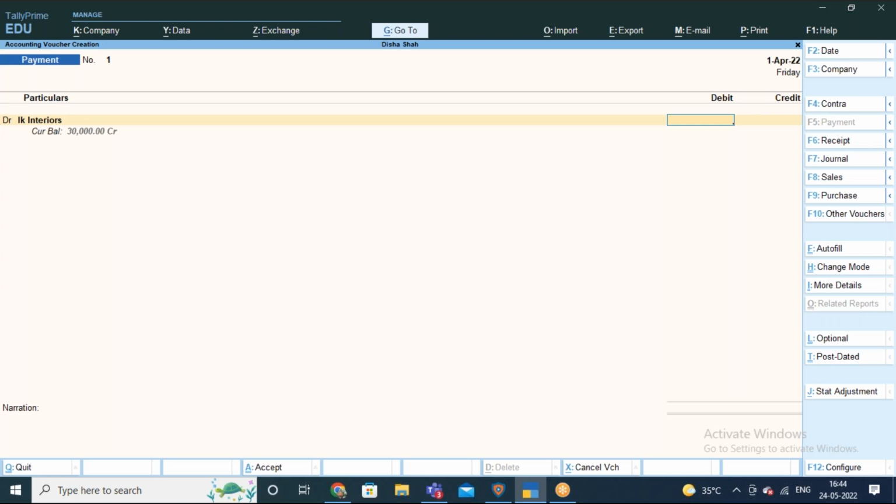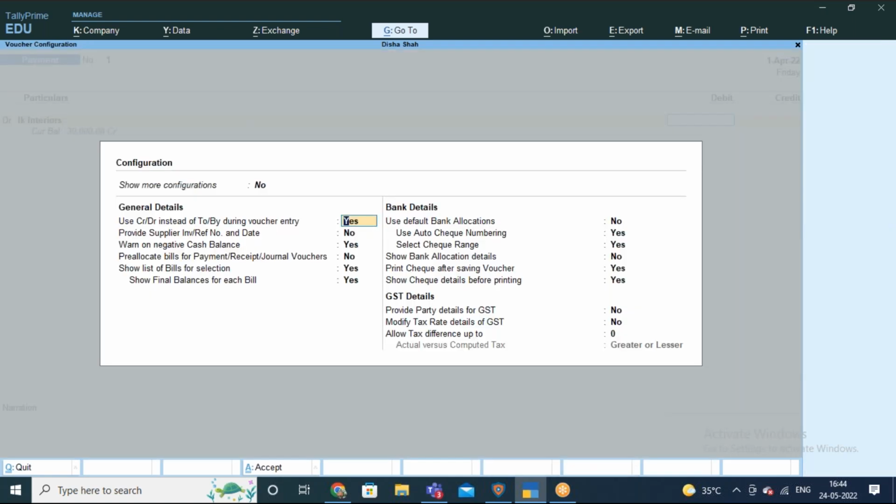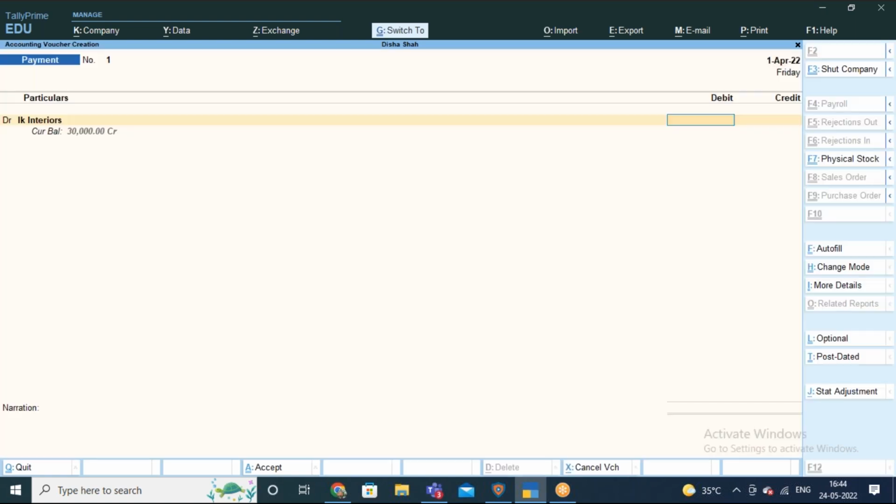Okay, in that case, how do I do that? I think I have added this point in my document that I shared in my WhatsApp group. So here press F12. Whenever you're passing an entry of payment, receipt or journal, there is an option called pre-allocate bills to payment, receipt, journal voucher. Can you find that option? Yes. So make it yes. Once you make it, it will be there as yes forever.